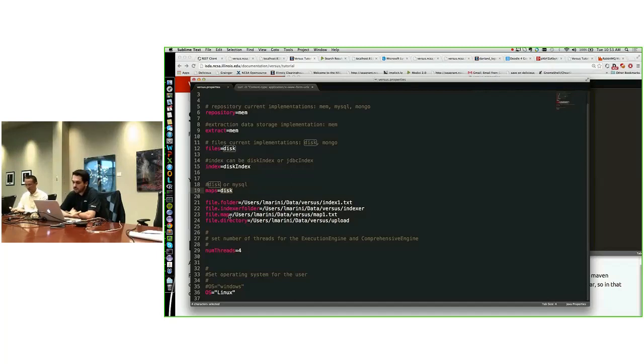Oh, one more thing. Down here, there's the number of threads. You can set how big the thread pool of the engine is, so how many concurrent jobs you have. And this Linux Windows setting is required for the startup and for the master.